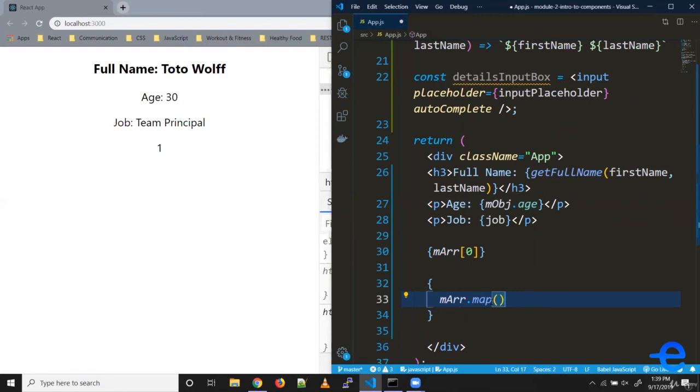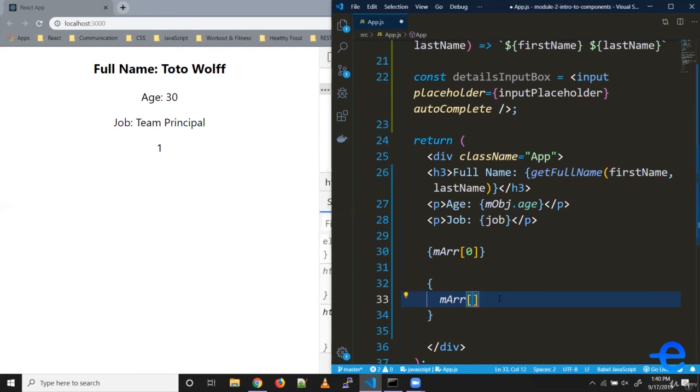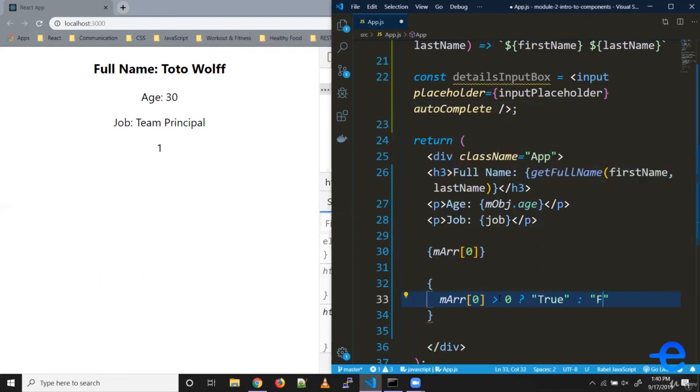Similarly, you cannot have if else, but you can use a ternary operator. So if I write if something here, it gives me an error. But if I simply write, say, myArray[0] greater than 0, question mark, say true, or else false. I save this, we get true printed over there.